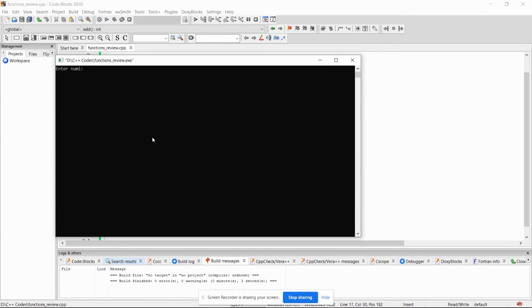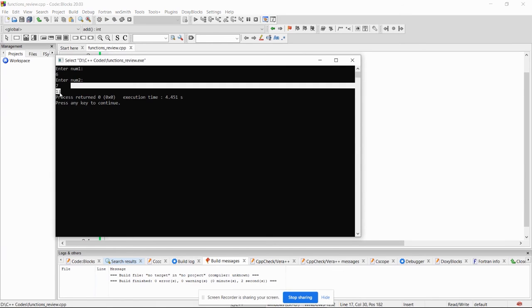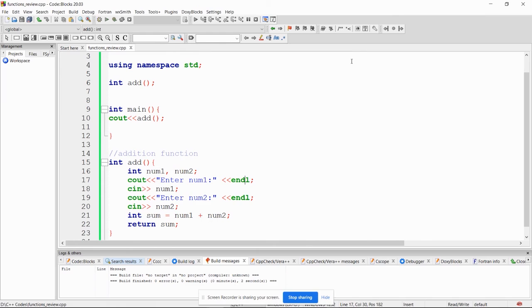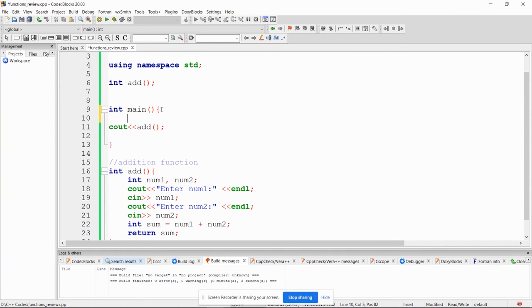So enter number 6, 7, 13. So it's able to print 13 by simply outputting this add function. So you can store the return value to another variable.